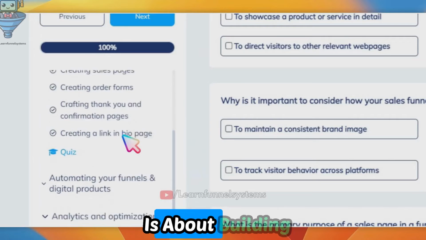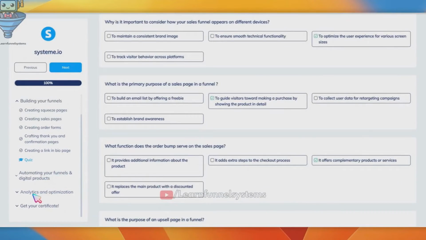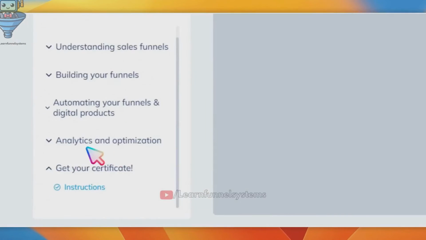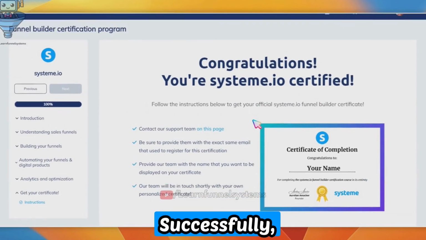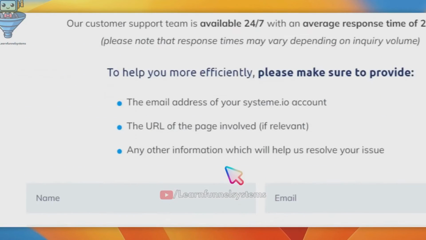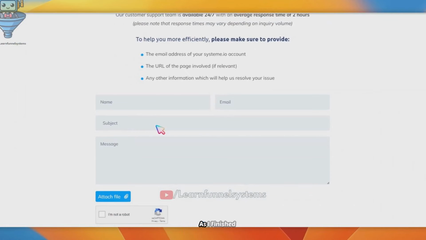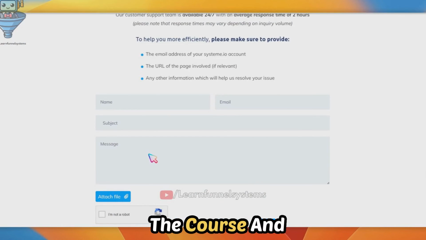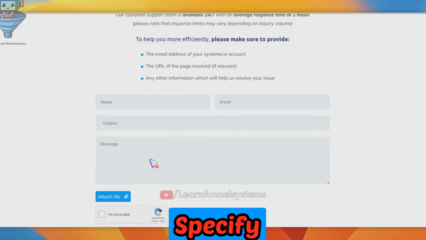The next chapter is about building your funnels, and then automating your funnels and digital products, then analytics and optimization, and finally you get your certificate. In the instructions, as you can see, once you finish your course successfully, you need to go to this page. That is a support page where you can fill in your name, email, and give the subject as I finished the course. And you can say, I have completed the course, and please give my certificate with your name on it. You can specify your name here.